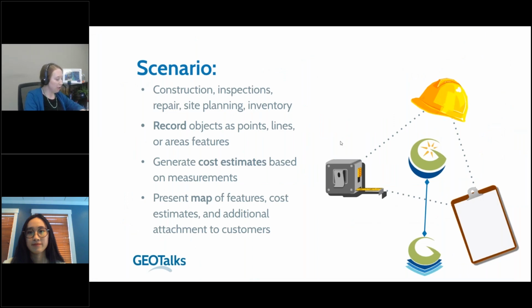All right, so our scenario is going to be particularly applicable to those of you in construction or inspections or repair type of work. Our particular scenario, we went out in the field and we were recording some features as points, lines, or area features. For example, we collected cracks in the pavement and we're looking at needing to generate cost of repair estimates for those pavement cracks based on the length of the cracks.